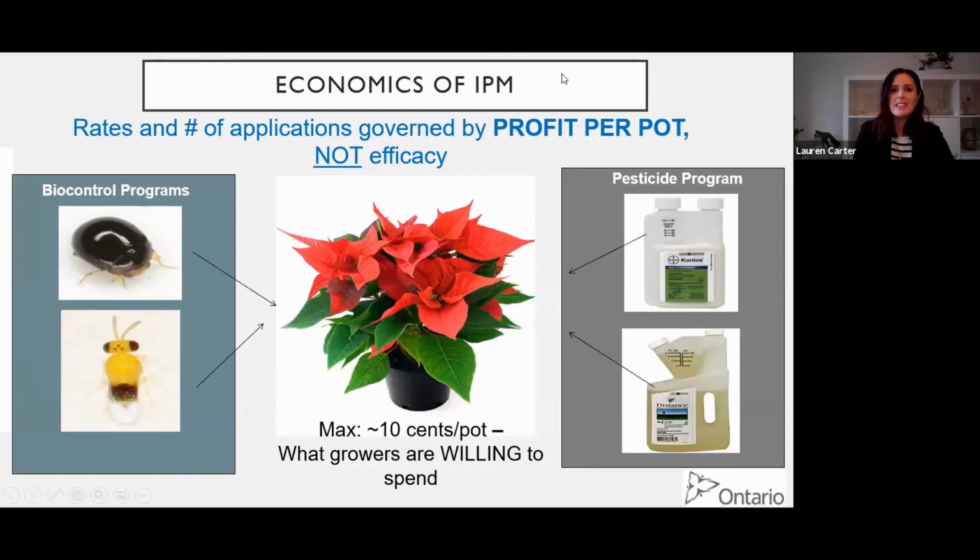So what does that mean for the economics of IPM? I think it's important to note that rates and number of applications are governed really by profit per pot and not efficacy. And that's true whether you're talking about a pesticide program or a biocontrol program, because there's really not that much wiggle room between production costs and profits when you're talking about flowers, especially those grown in huge volumes. So it really comes down to what growers are willing to spend.